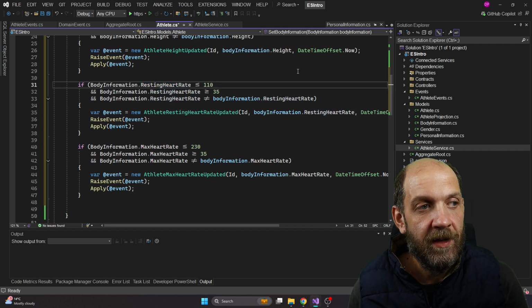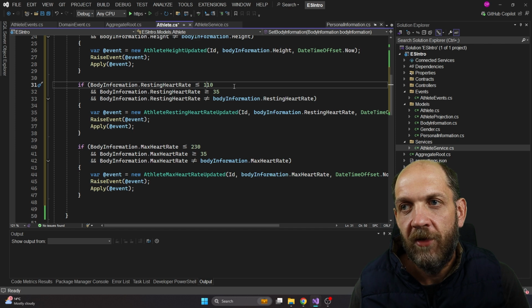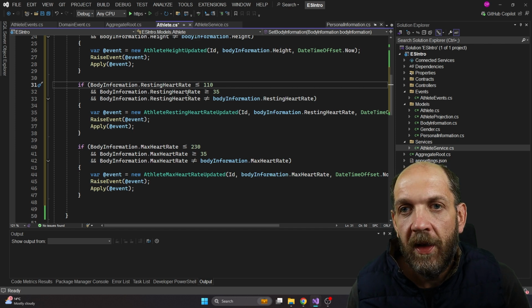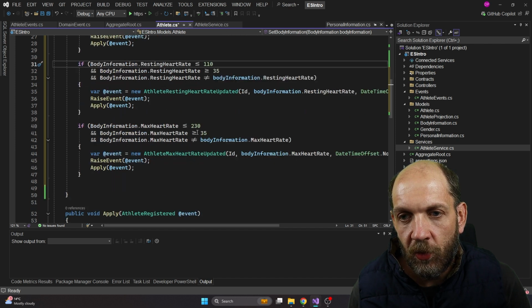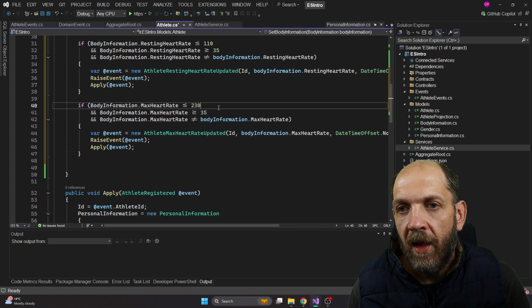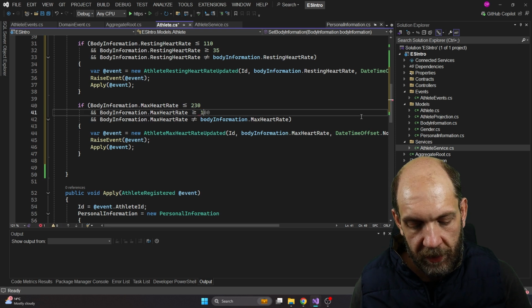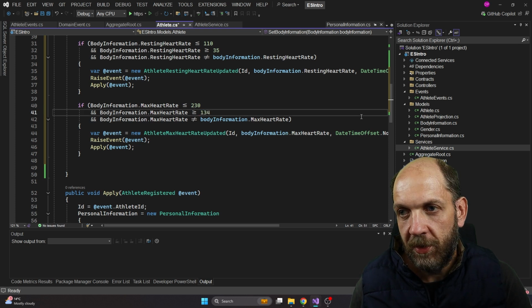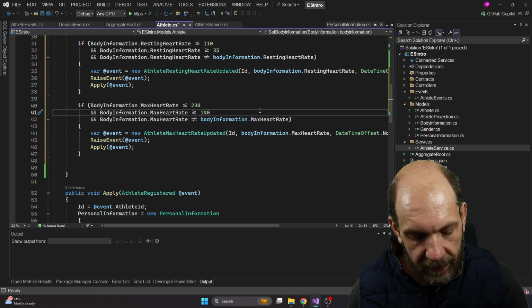Let's make it 110. Obviously, it should be at highest 100, but technically it might be in a tachycardia that you could have probably 110, probably. And the resting heart rate, the lowest, let's make it 35. So I think it should be fine right now. Now for the maximum heart rate, these could be really indeed 230. And obviously here for the lower bound of the maximum heart rate, that should be something like, I don't know, 140 maybe. So we can have this validation like that.